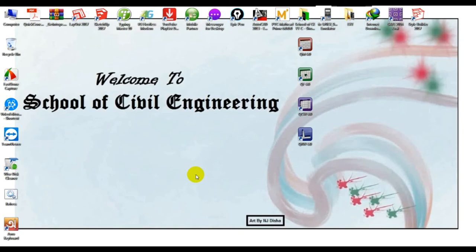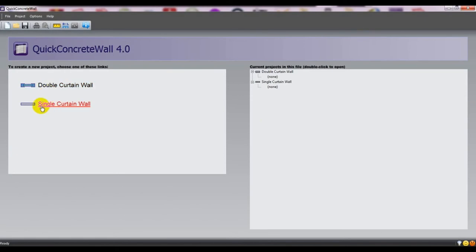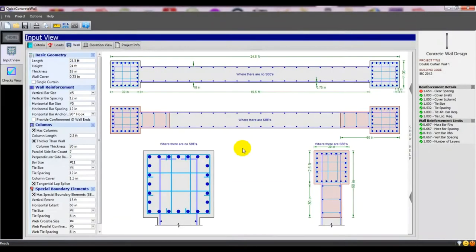So let's start. First of all, in our first three videos I have used that software, Quick Machinery 4.0. Now we'll use Quick Concrete Wall. So I'll click here, and after that you are seeing the single curtain wall. In the first time we have used that, now I will use that. So click here and give a name what you want, then press OK.